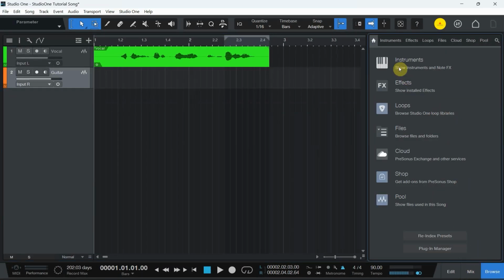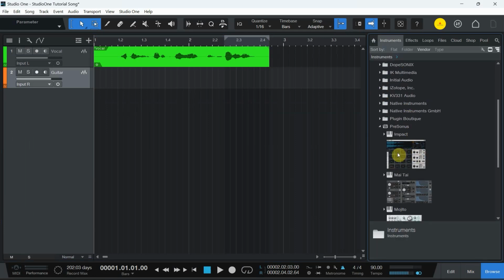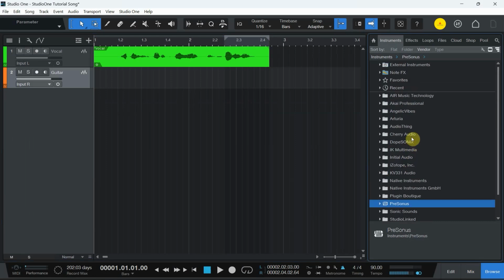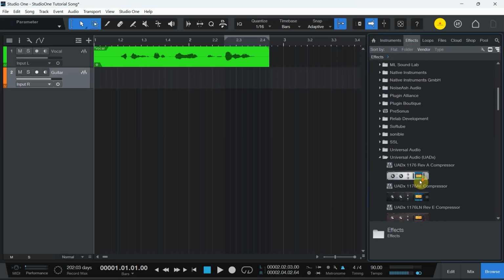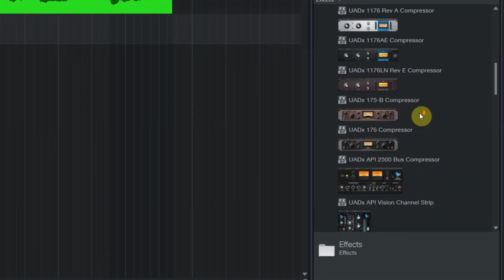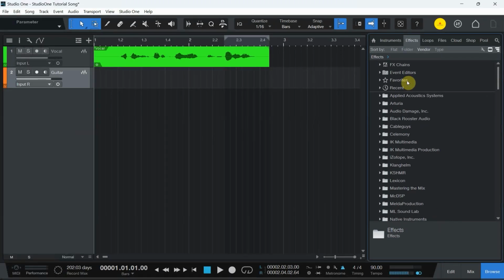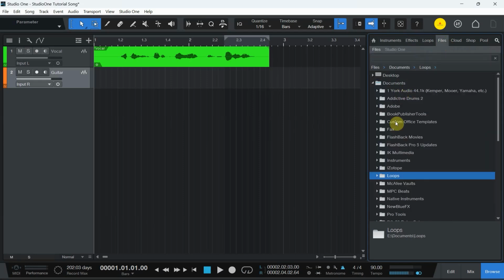In the browse section, you can actually search for instruments, and I'll probably be loading this in my next video, in the next part of the tutorial, because it's the one that comes with Studio One. Or you can select some effects if you want reverbs, or I have a bunch of the Universal Audio plugins, as you can see. So we might use some of those in the recording time. Or if you have loops, then you can look for your loops. Or if you have files as well that you want to load.